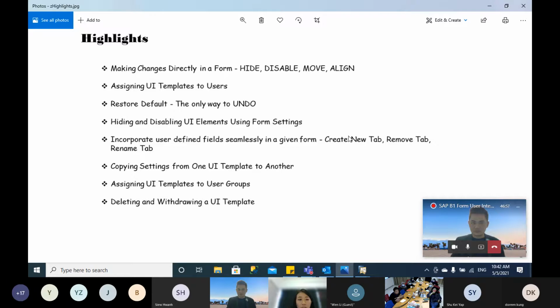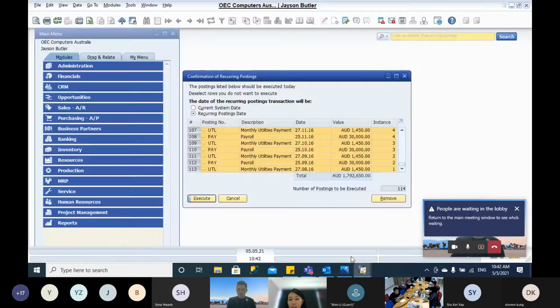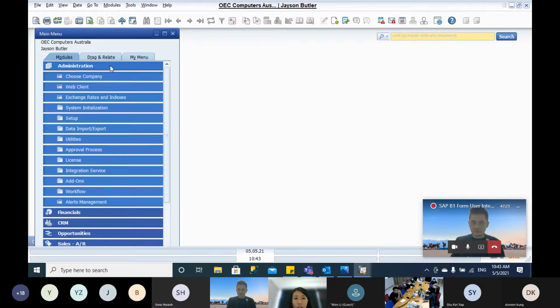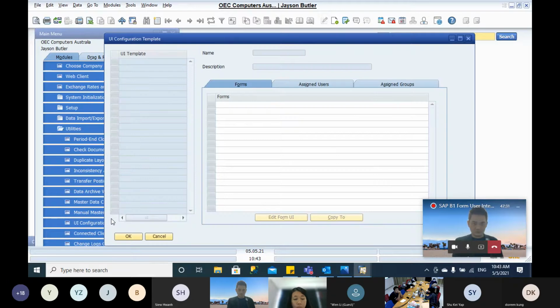Now we are using SAP B1. This is SAP B1 version 2011, which is the version of November 2020. So, first step, we go to Administration, Utilities, and UI Configuration Template.